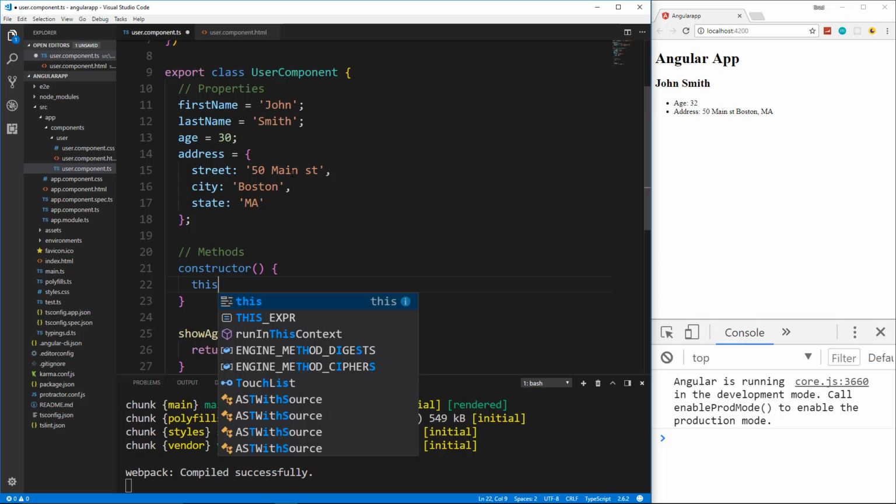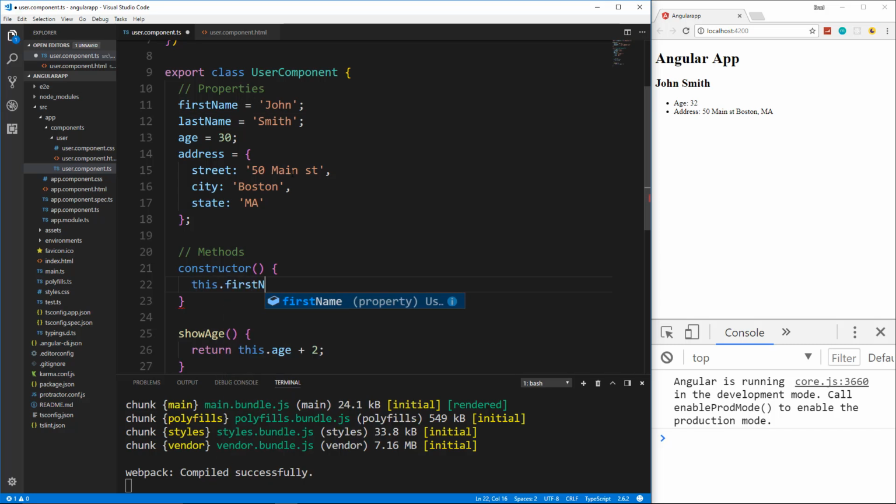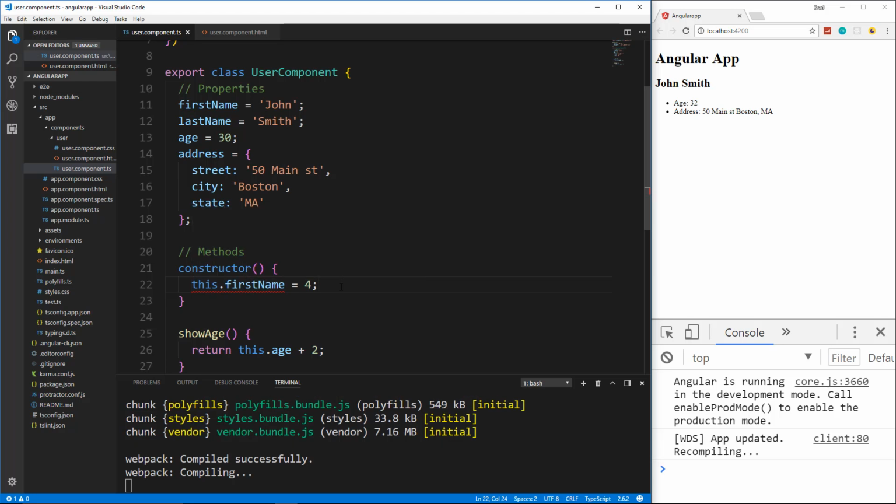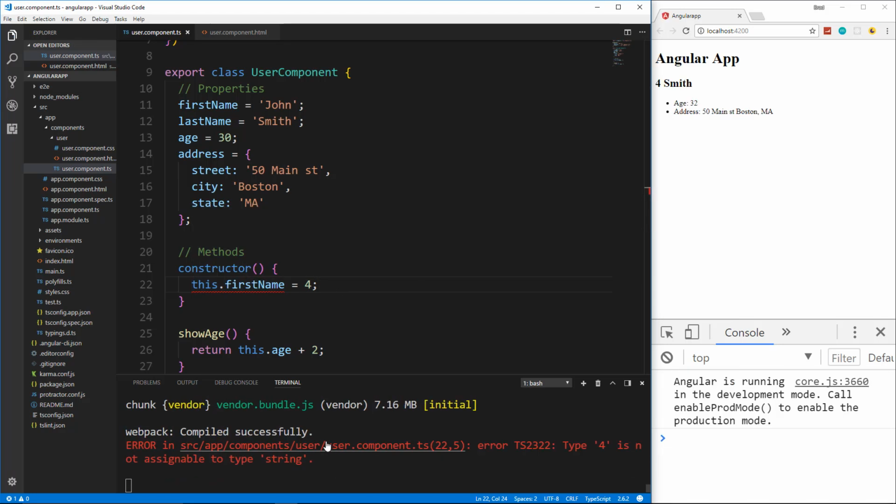If I were to go down here and then say this dot first name equals and then a number, you're going to see we already have an error in VS Code that says type 4 is not assignable to type string. And if I save this, we're going to see that error down here. Now the browser, the app is still showing, but if we were to escape the server and go back in, it would show an error over here as well.